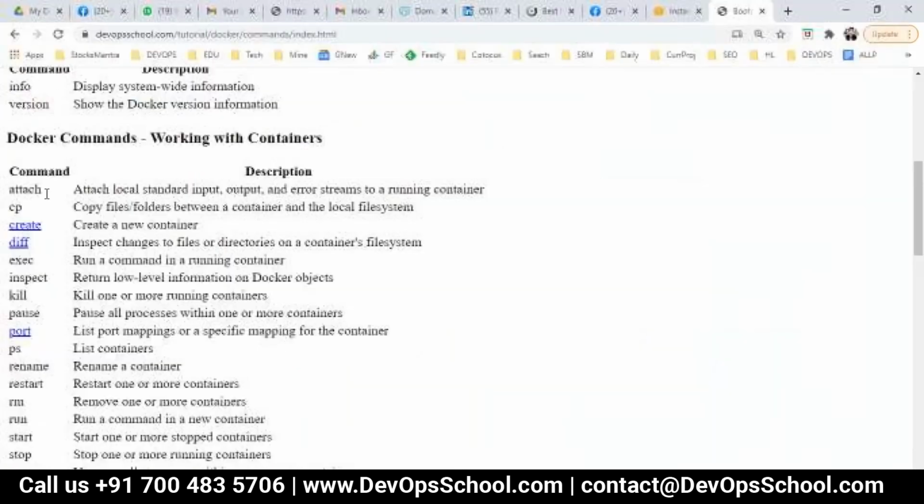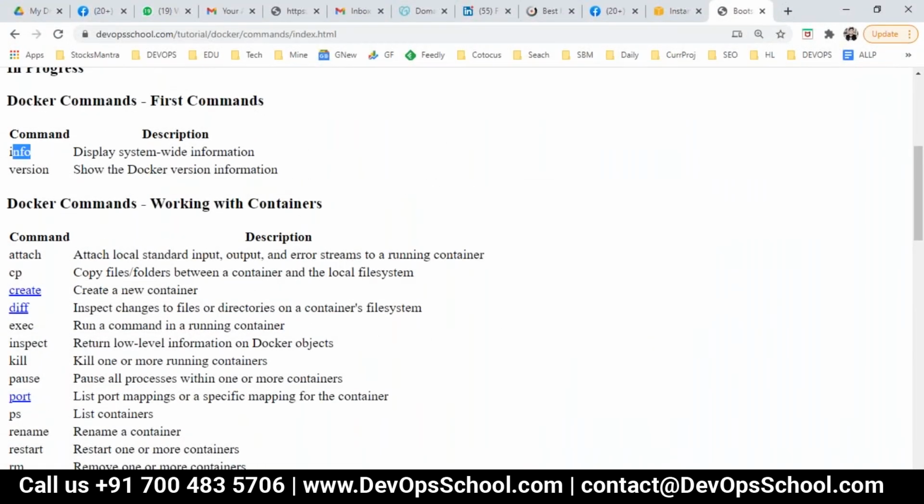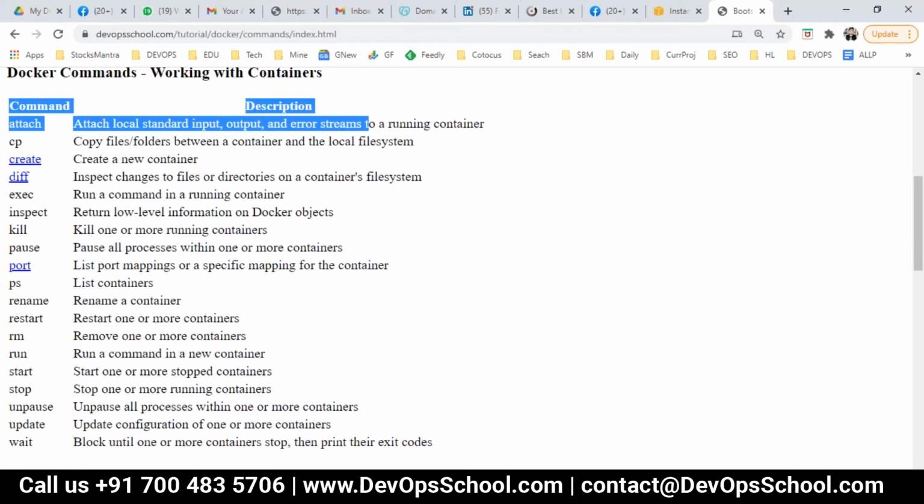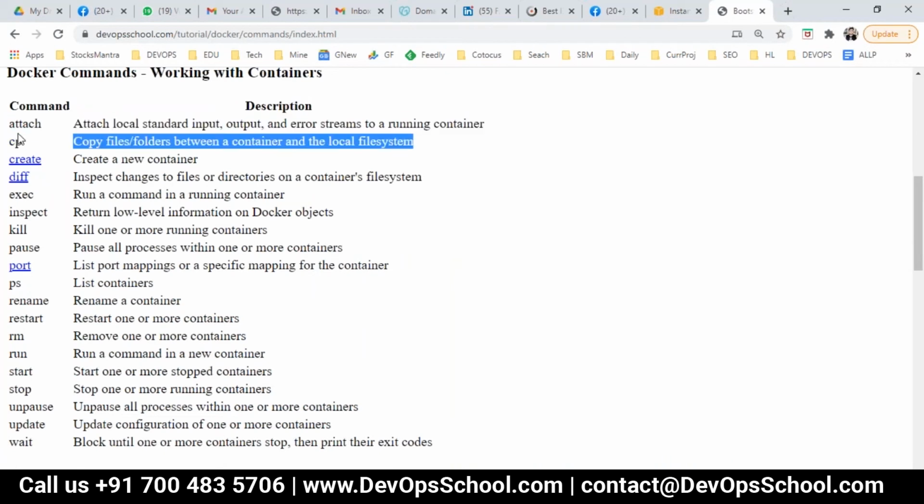So guys, some of the commands which I have already covered, for example, info, I will not talk about again. Version I have covered. Attach I have covered very well in the last session.